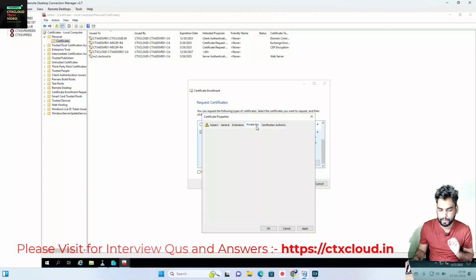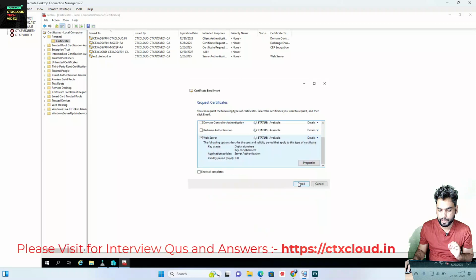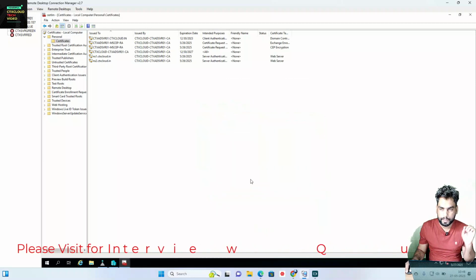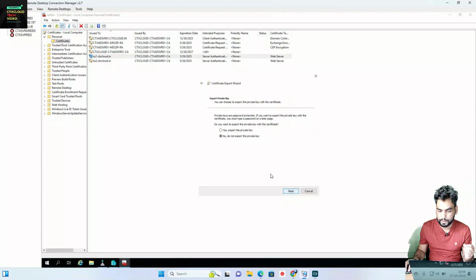Here you need to select the private key options, make the private key exportable, click on apply, OK, enroll. So my second primary NetScaler certificate has been requested. Here you need to click on all tasks, export this certificate, click on next.